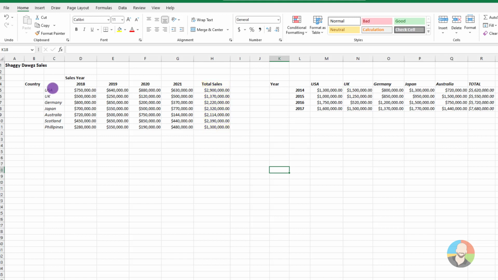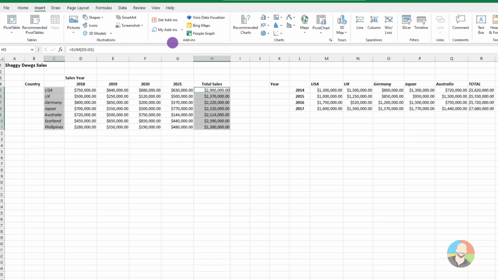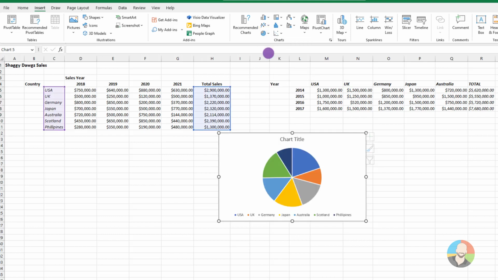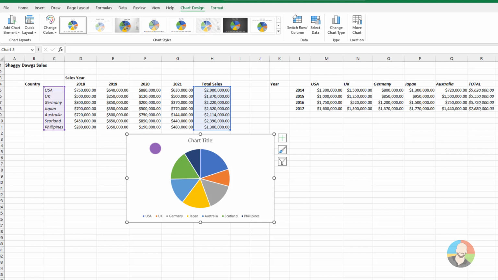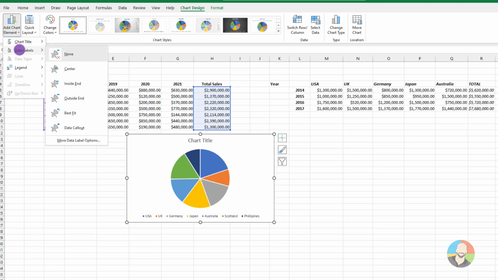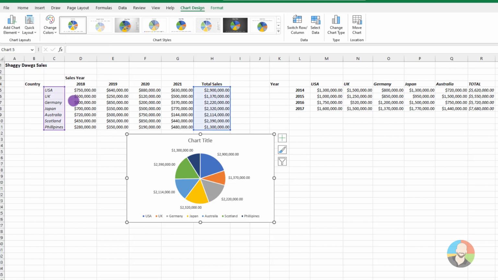So what we want to do is select our countries here, then hold our Control key down and select our total sale amounts. Then go up and click where it says Insert Chart, and we'll choose this icon right here to create the pie chart. And now let's show you how to display the percentages. To do this, we'll go over here where it says Add Chart Element and choose Outside End. We'll see some numbers being displayed, but that's okay.